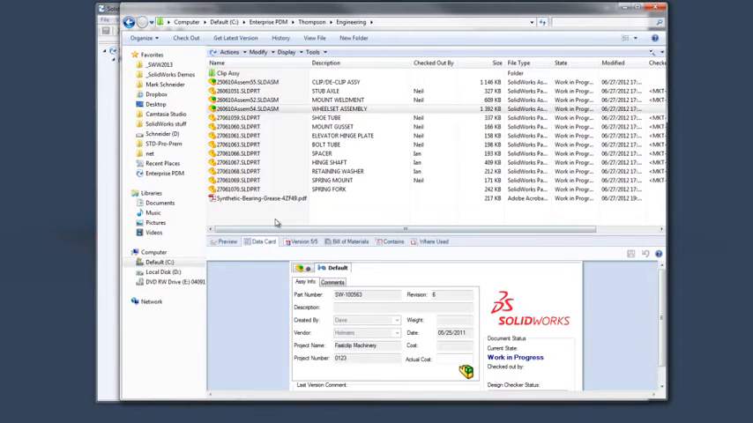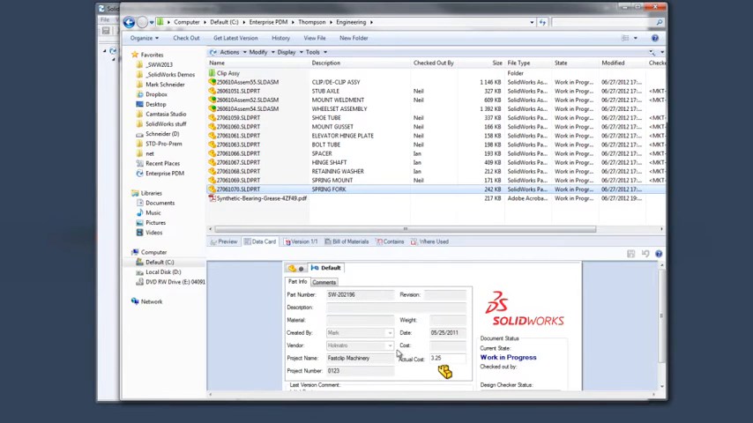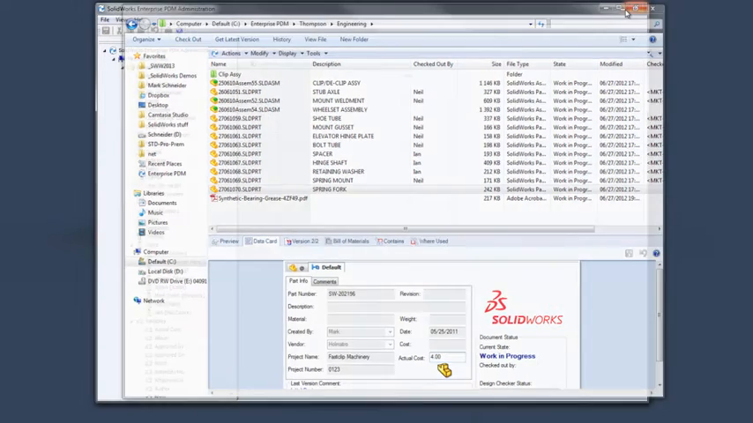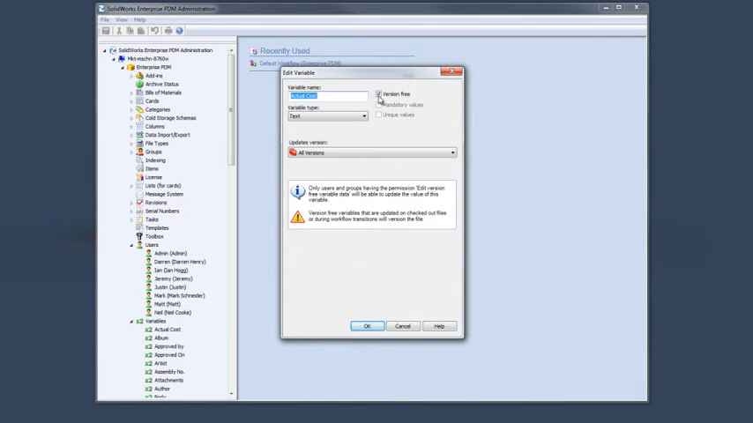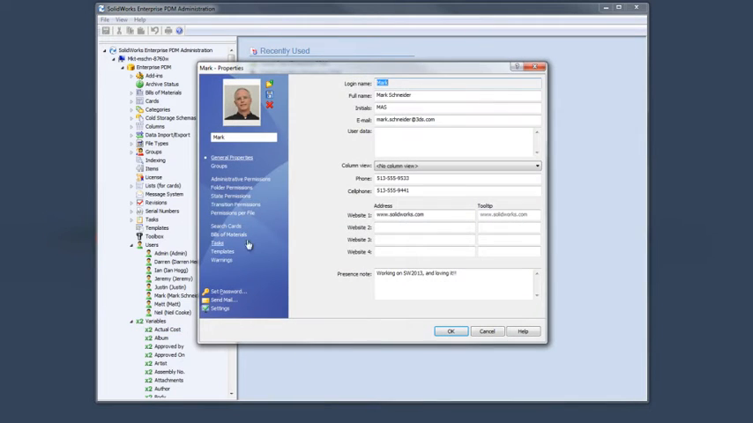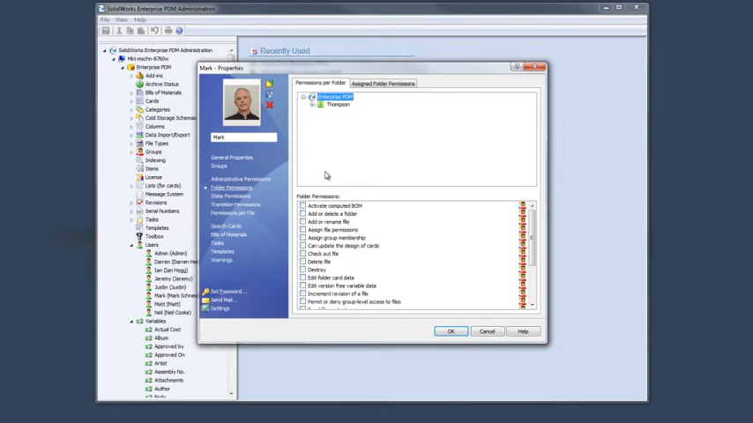A new version-free variable type has been added to Enterprise PDM. This makes it possible to update the variable value without checking out the file and producing a new version. This variable is set up in the typical manner and has the option to control whether the update is propagated for the latest version or all versions. Permissions to change these version-free variables is controlled in the user properties, or, as in this case, controlled by group properties.